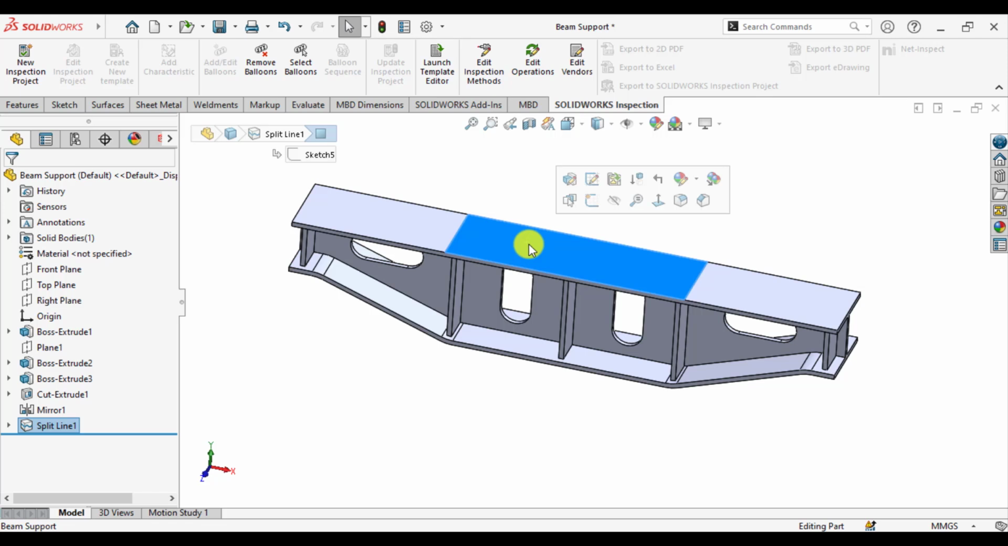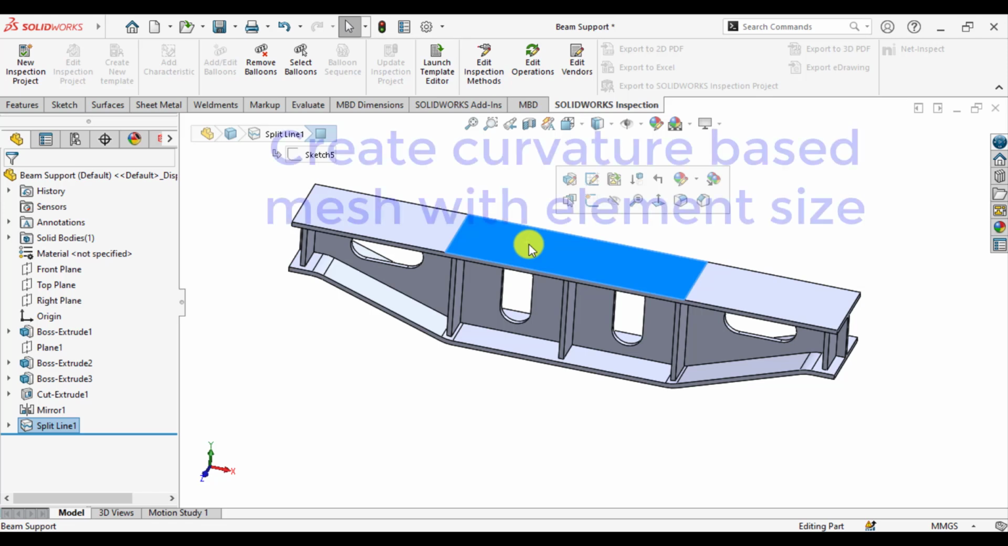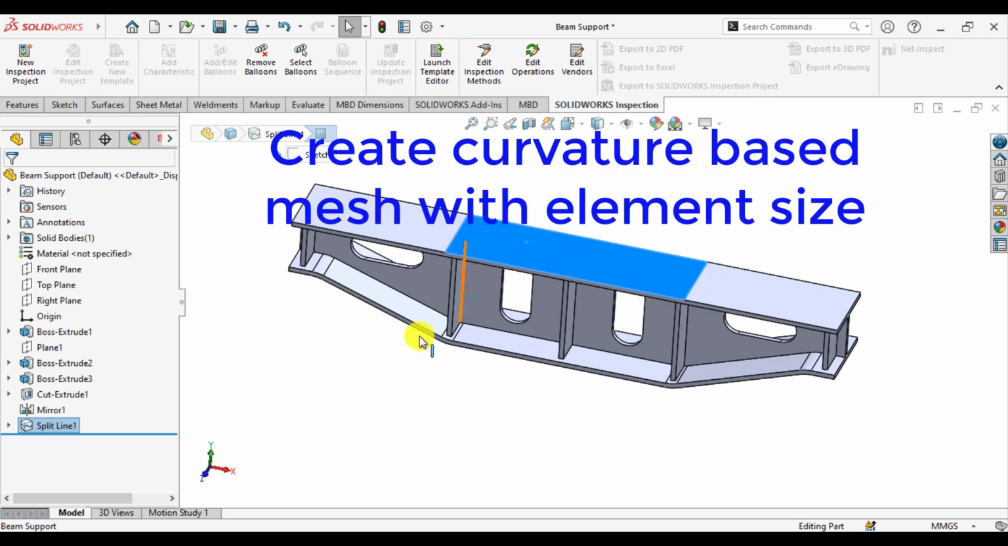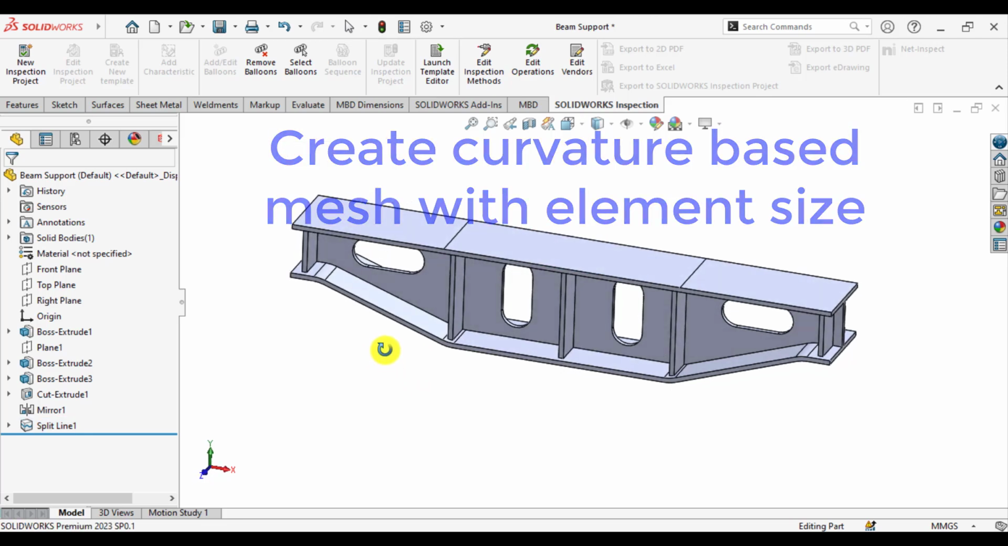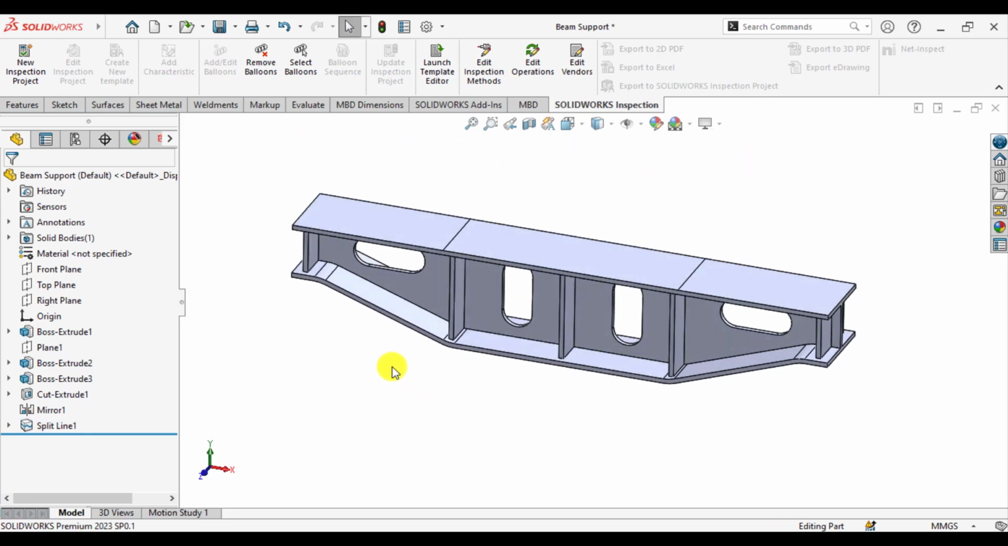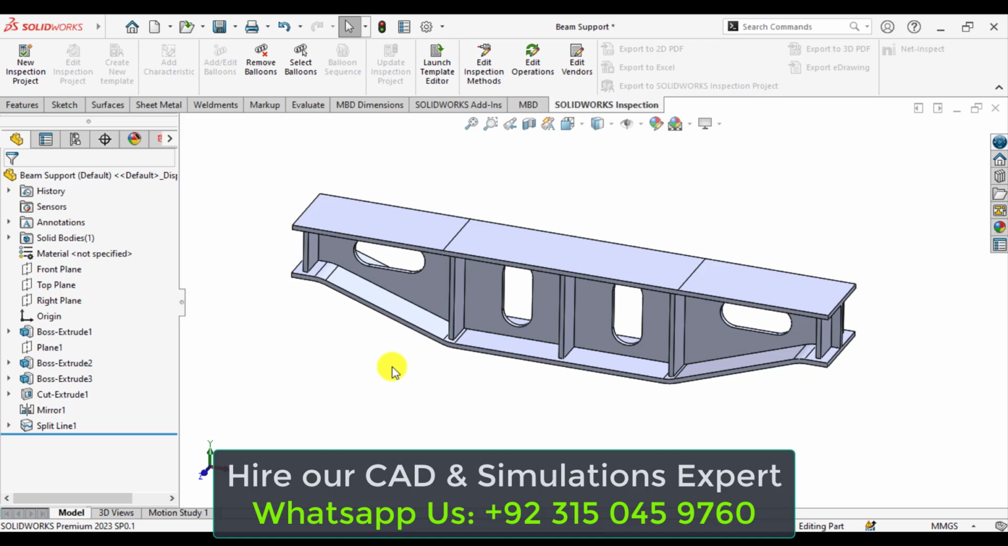You will also create a curvature-based mesh with a maximum element size of 5 mm and a minimum element size of 1 mm. And you will also evaluate factor of safety, stresses, as well as deformations due to this loading on this beam support using this SolidWorks simulation tutorial.